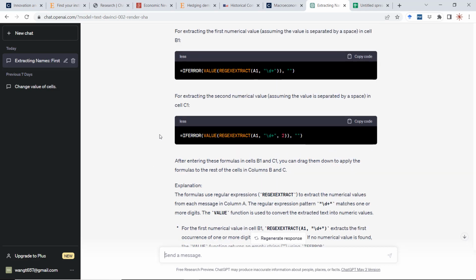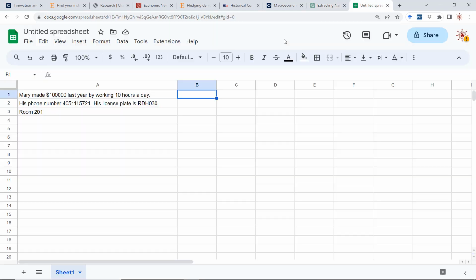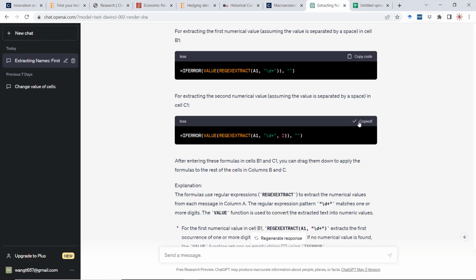Okay, we got our answer. Let's see if this works. Okay, so this is the first numerical value. See, we got the first numerical value here. Let's drag our formula, see if that works. And we got our first numerical value in each message. Let's go back for the second numerical value.